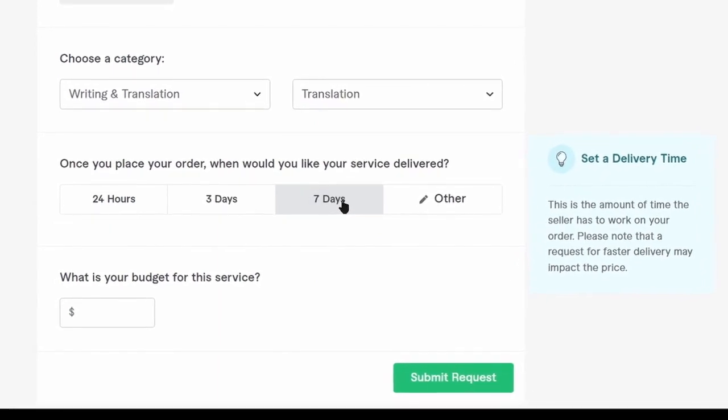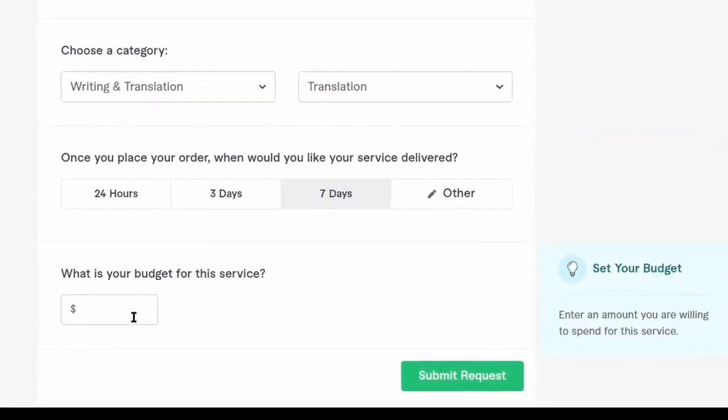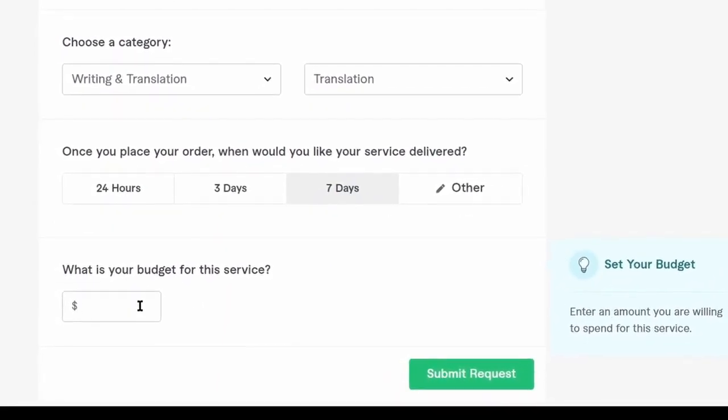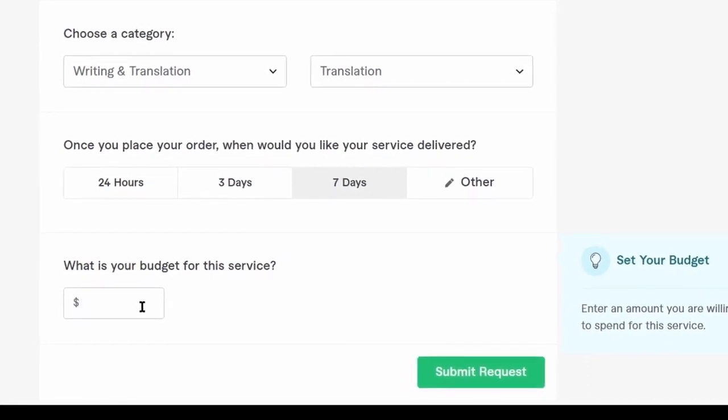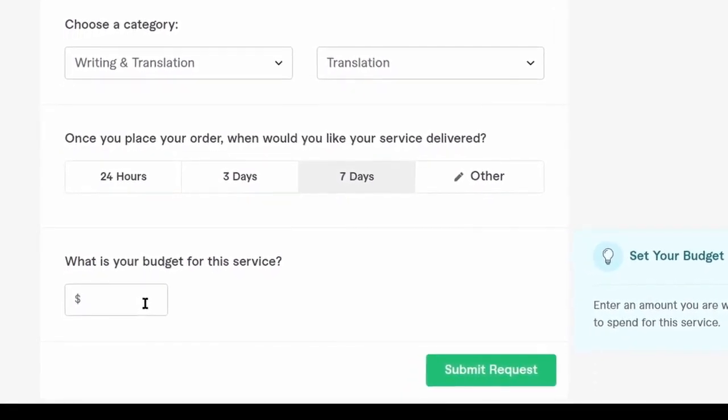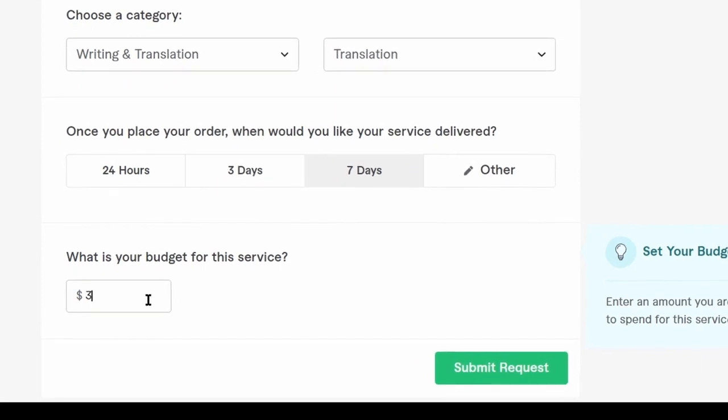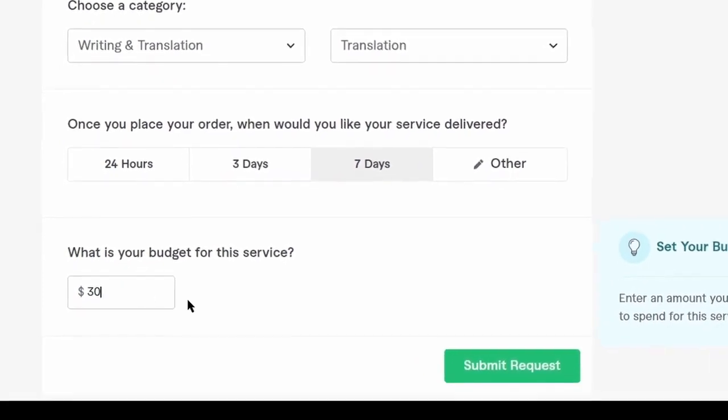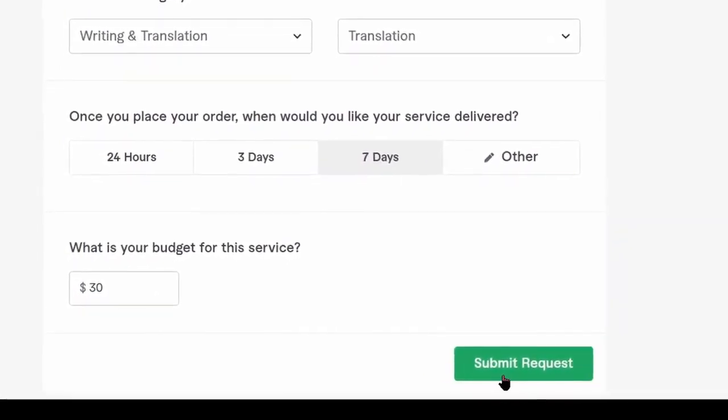And in the next box, we have to select the budget for our project. But don't worry, we don't have to pay anything in this BlackHat method. So for now, we will select $30 as a budget and simply click on Submit a Request. Now, we have posted our job on Fiverr.